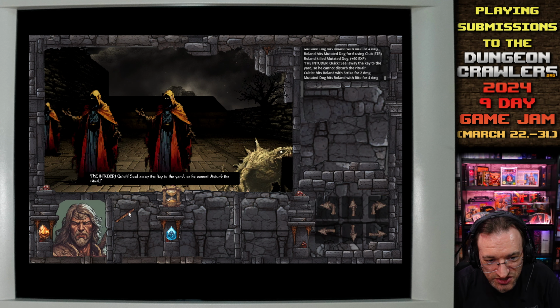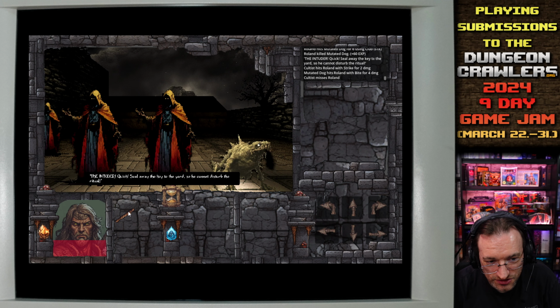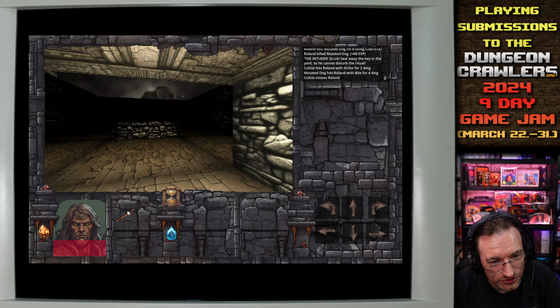The intruder, quick, seal away the key to the yard so he cannot disturb the ritual.